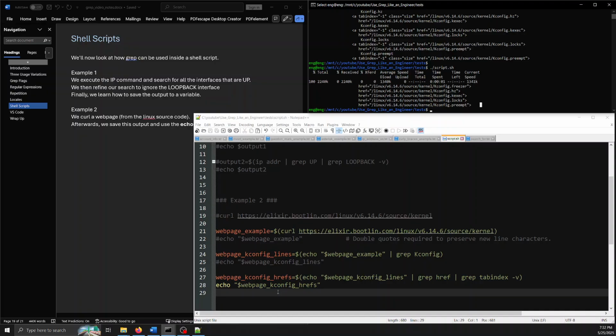So going through this process of grabbing an entire web page and then slowly refining your search will allow you to automate anything you need to automate and search for whatever you're searching for. Hope this example helps.